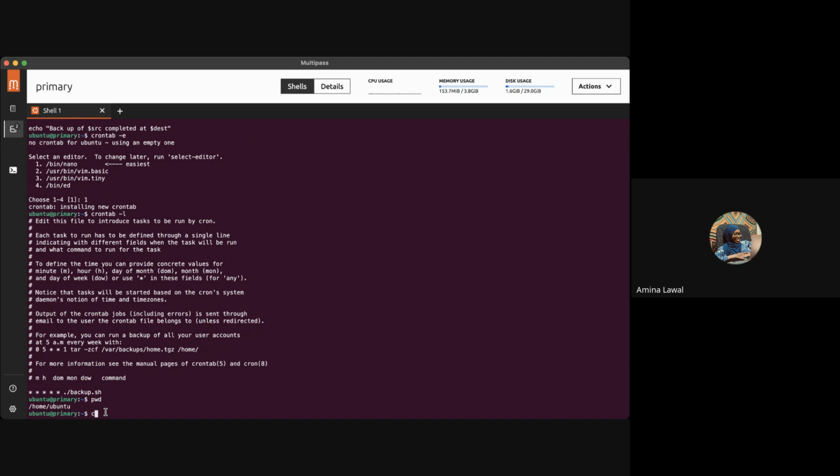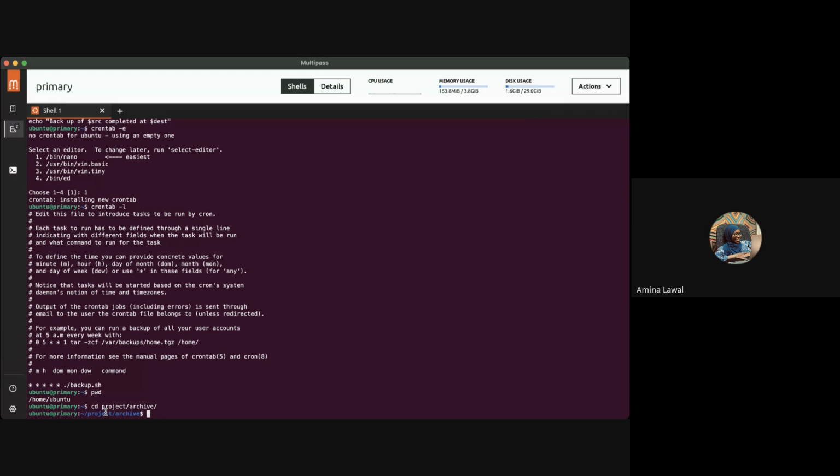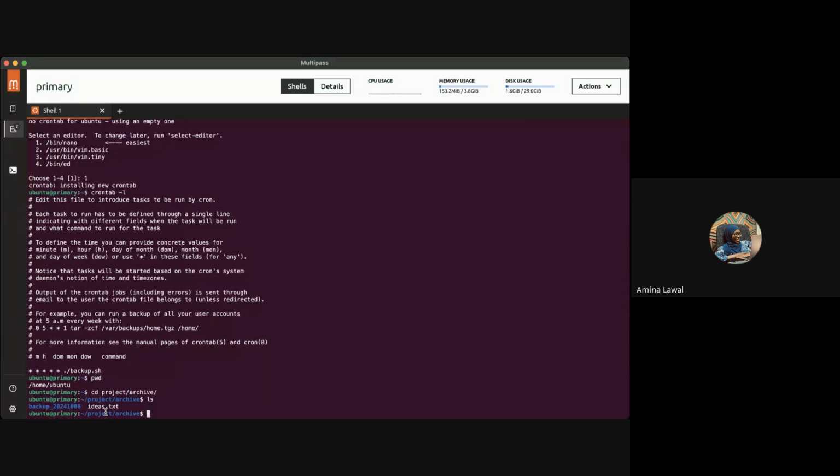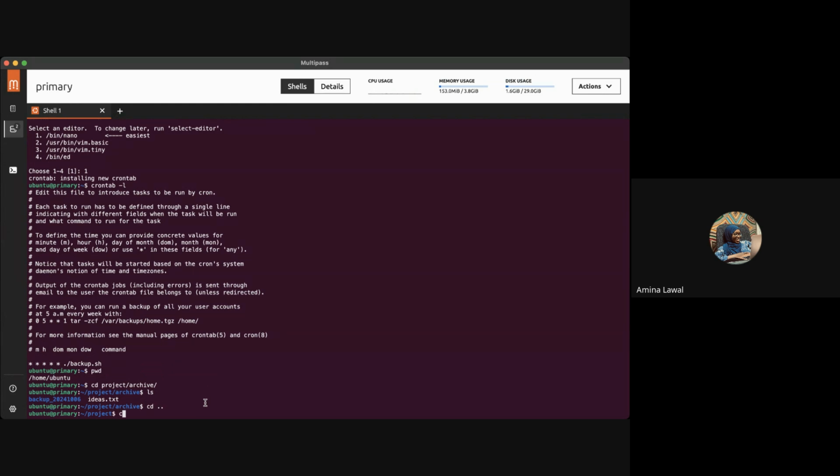So now just to confirm whether this even worked or maybe there's a path problem, let's go into projects. Let's go into archive. Let's say ls. I'm saying that already it's not working because it's already been more than 1 minute and it should have populated it with the new folder. So this means it's not working. So let's go back and specify the full path.